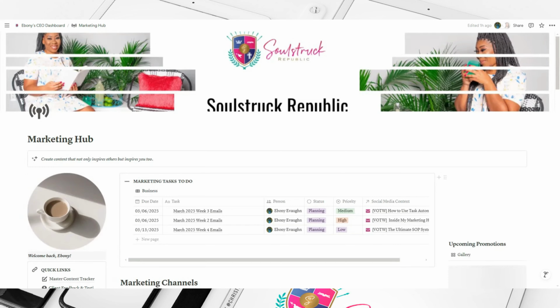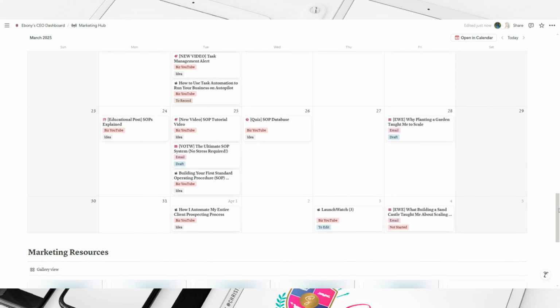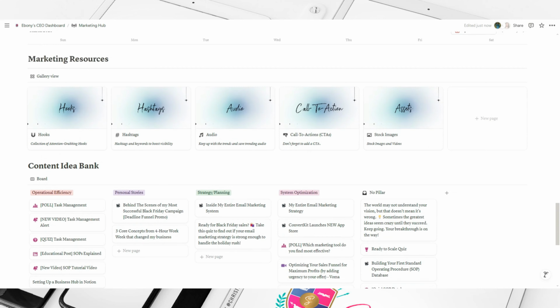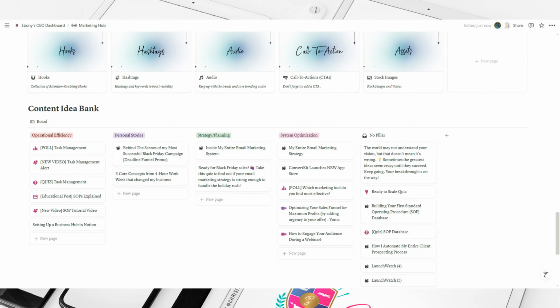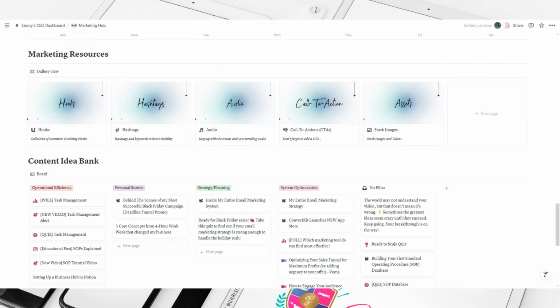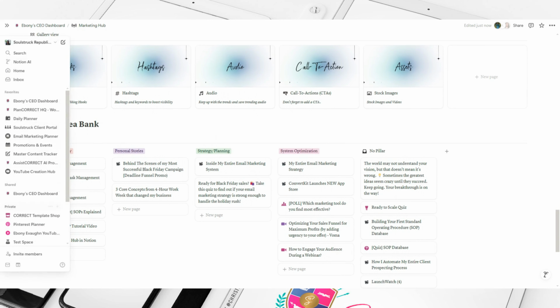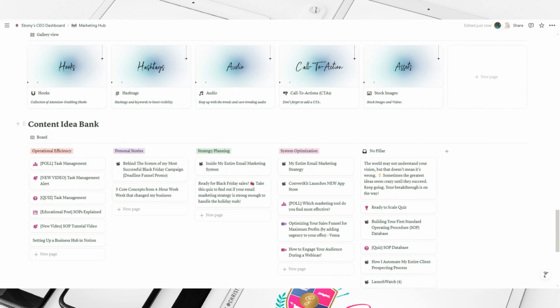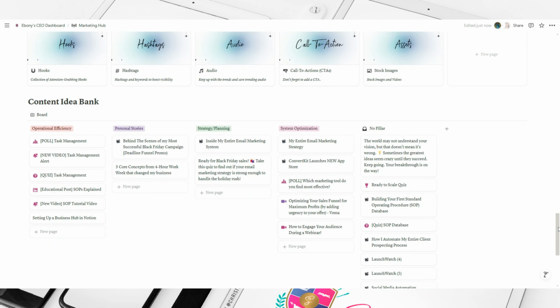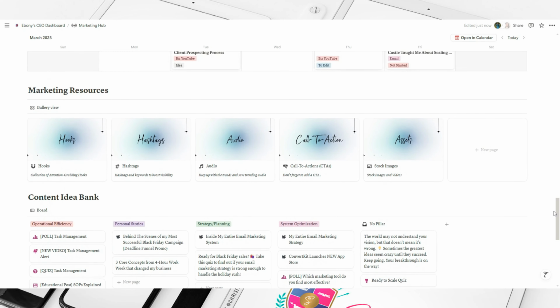Let's go back to our marketing hub. I think I went over everything. See, I didn't take you guys under the calendar. So under the calendar, the only thing we have is like a content idea bank and then marketing resources. So with the content idea bank, this is pretty much where I come and add any ideas. So if I have an idea for a personal story that I want to tell, I could just hit new page and then add what that video concept or email concept is. And then it's kind of filtered based on the category for it.